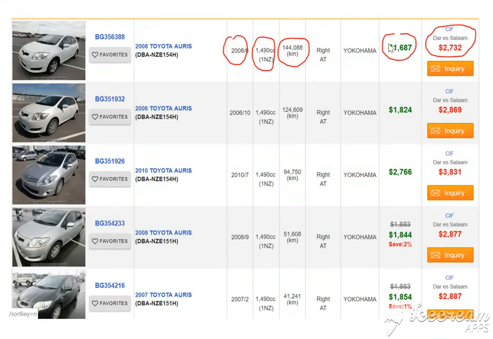Then you also have to look at the price. Now, for example, this car is going for 1,687 kwacha. But this is not the price you pay. There is the CIF. So the CIF is the actual price you're going to pay. And you see the port at which the vehicle will arrive. This is Dar es Salaam. So the CIF changes depending on the price or the location where you receive the vehicle from.